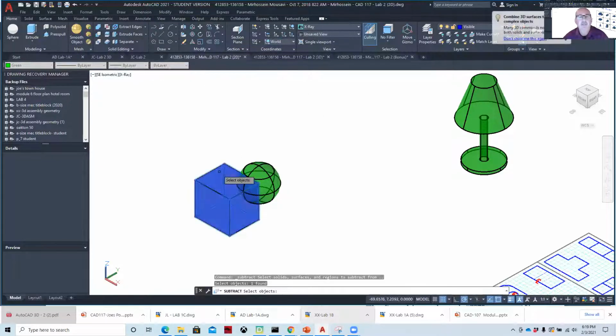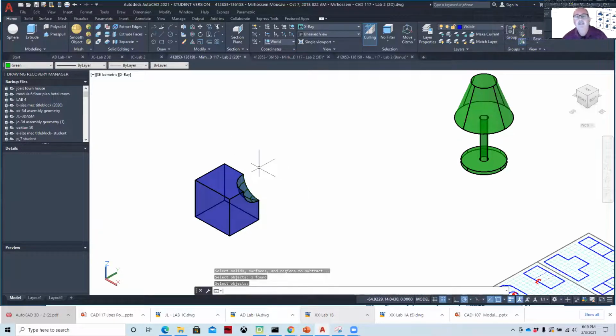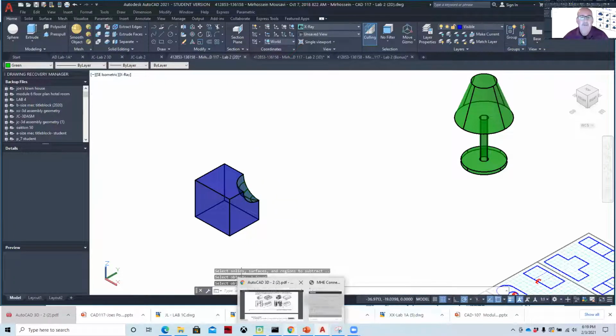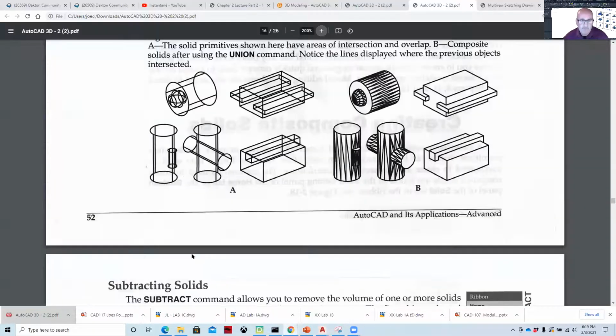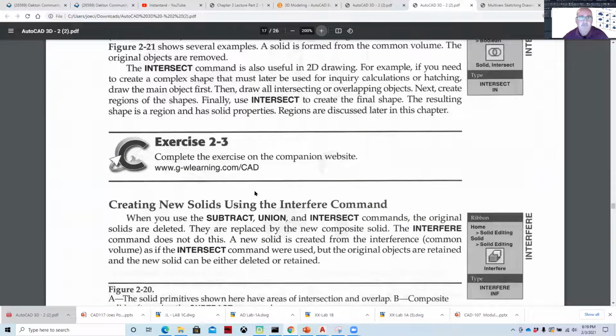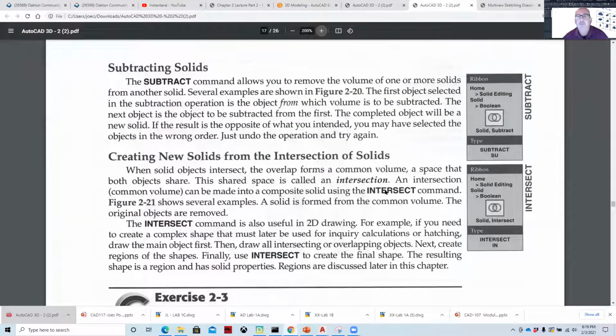Subtract: the large shape has to be picked first, then you hit enter, and then you hit the smaller shape. And it'll take a bite out of it. And so that's Boolean Activities. Very neat, very straightforward once you start to learn how to use them. And so intersect will give you the common area of them, and subtract will take things out.